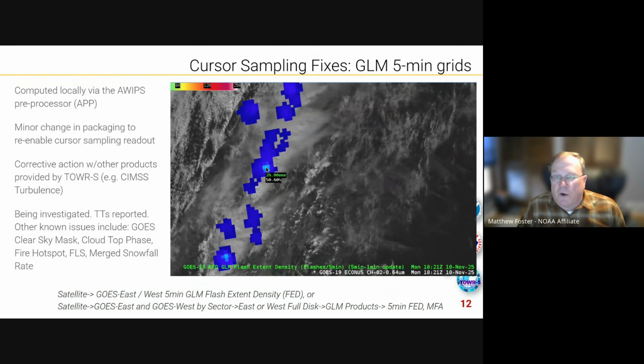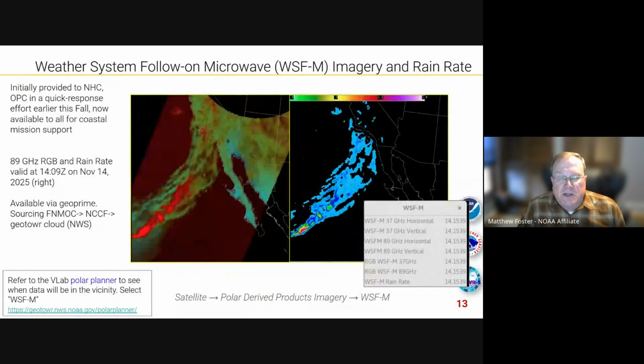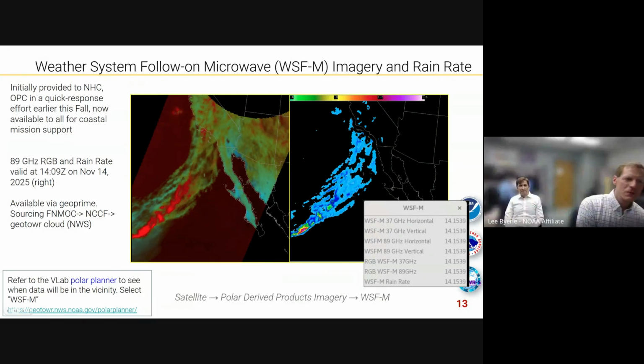And now going on to the next slide, we're going to get into some of the polar data that we're bringing in with this new RPM, and I'll kick it back over to Lee for this. Thanks, Matt. Yeah, a handful of some others to share with you here.